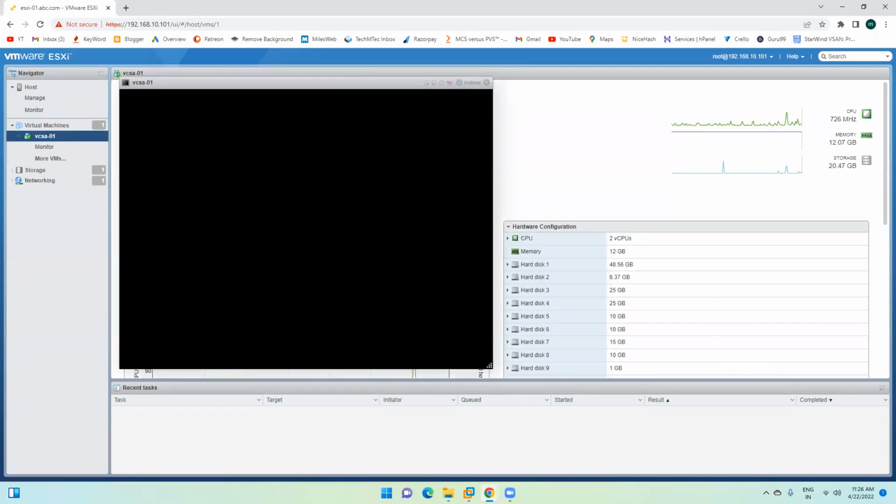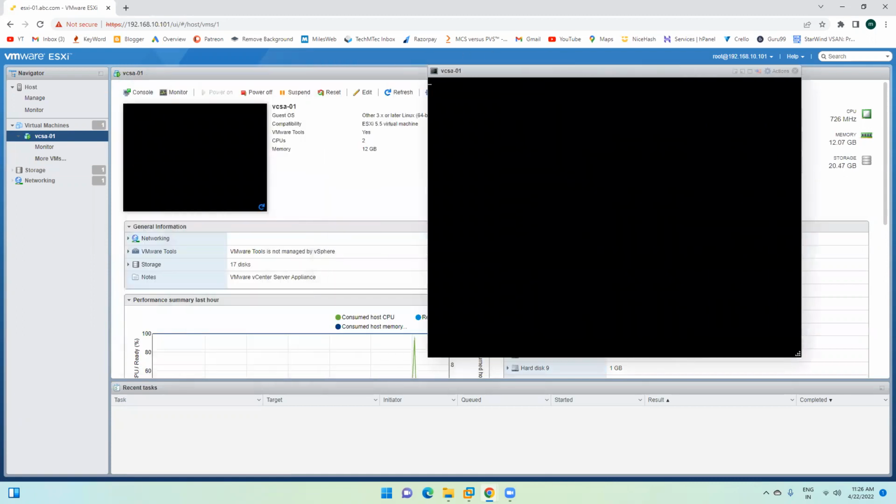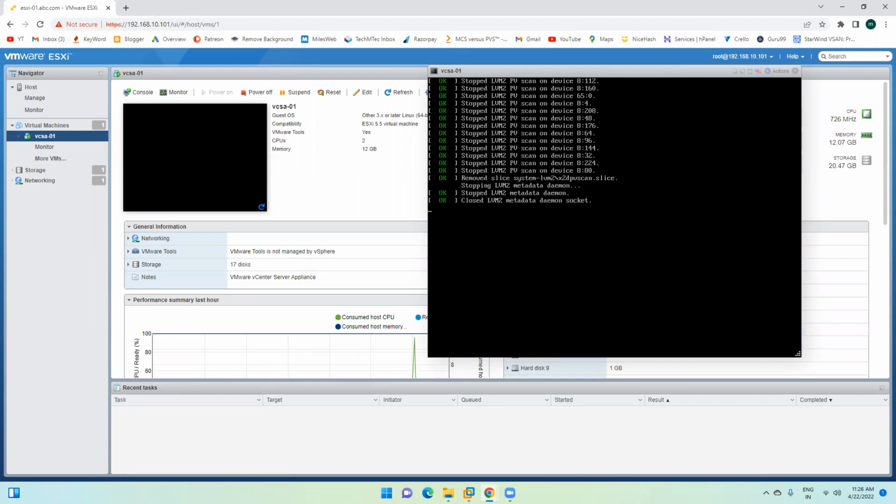So as you can see, our VCSA server is rebooting now. So let's wait for it. It may take a while to restart the server and to restart the services. So we have to wait.